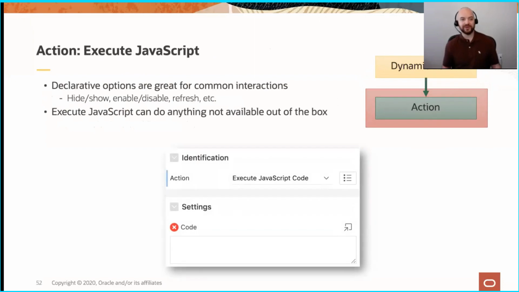Moving down now to the child portion. Again, lots of different declarative actions: hide, show, enable, disable, refresh, which is nice, declarative Ajax. But you're not going to find everything you might want to do in the list. If that's the case, you can select execute JavaScript code, and then your action can be based on whatever code you can write.